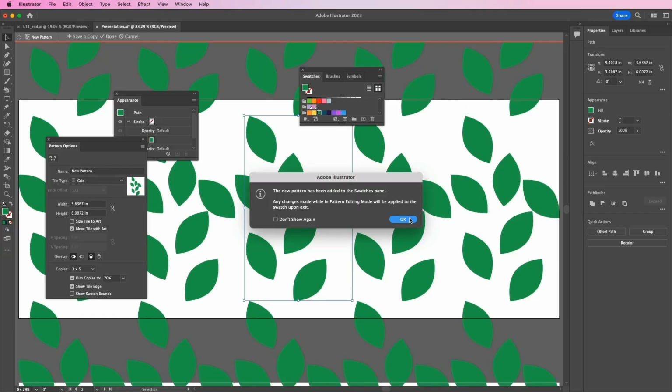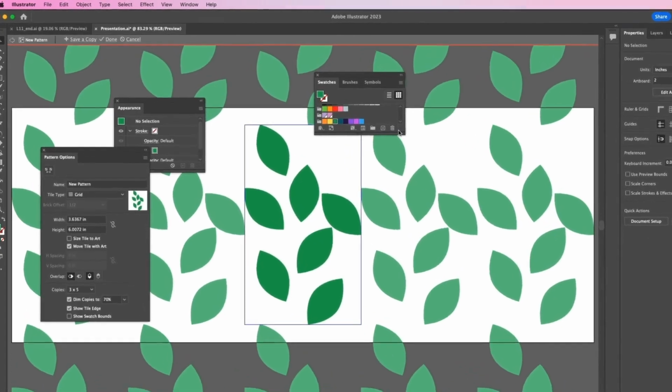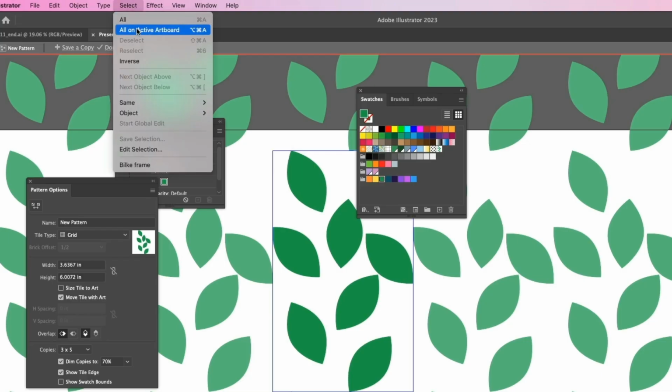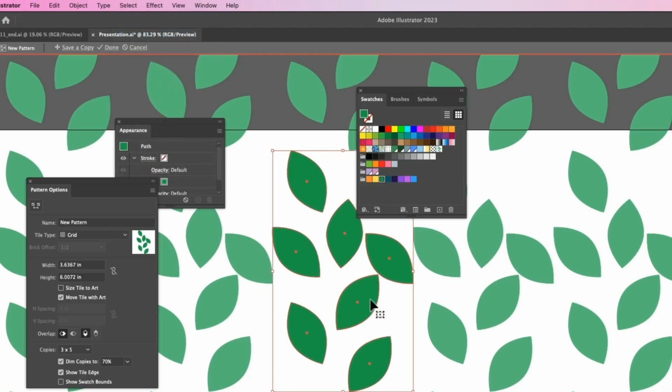All right, click OK. The Swatches panel is opened. It has added this pattern as a swatch right there to your Swatches panel. Choose Select All on Active Artboard, and that selects all the leaves. You can see all the repeats around. This is the repeat for the pattern. Now we're going to change the name in the panel here. This panel gives you all the options. Change it to Jersey Leaf. You can press Return or Enter to accept it.